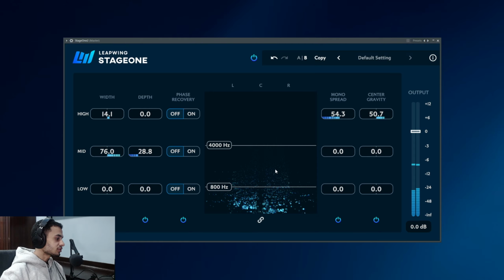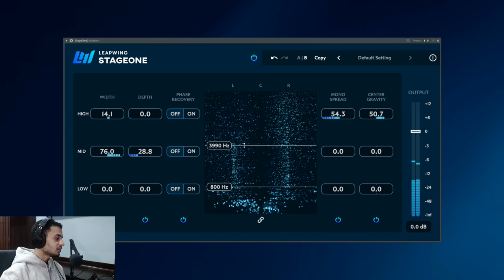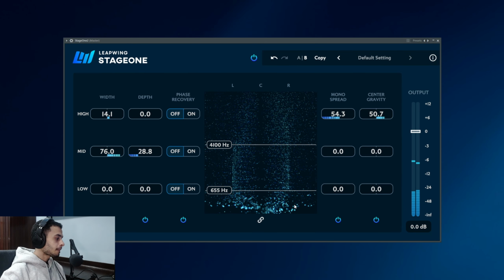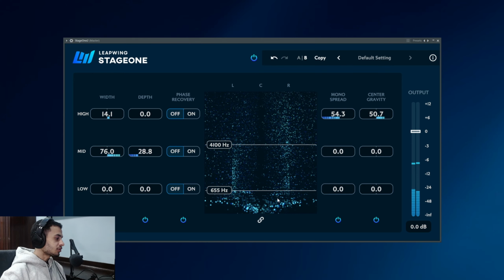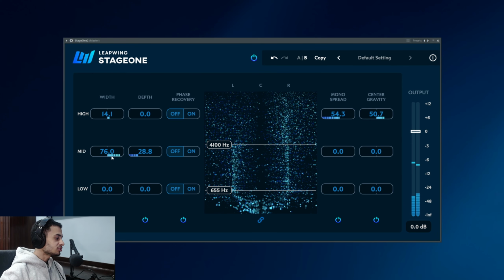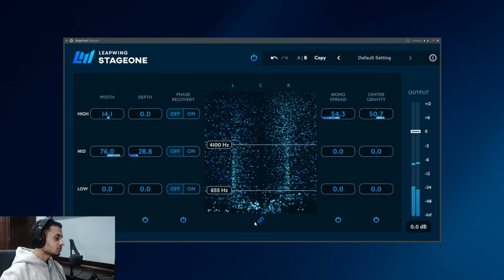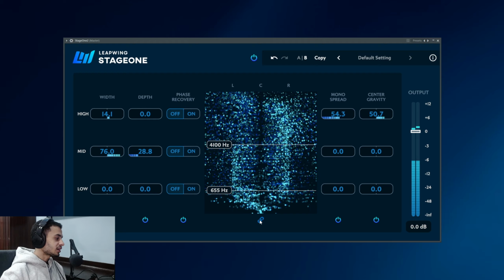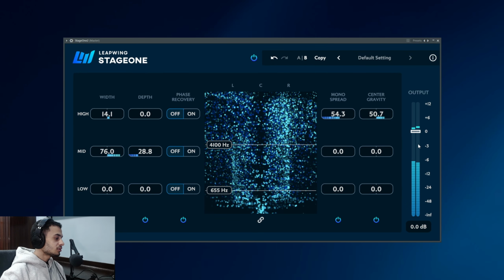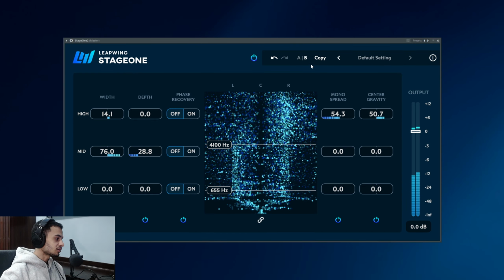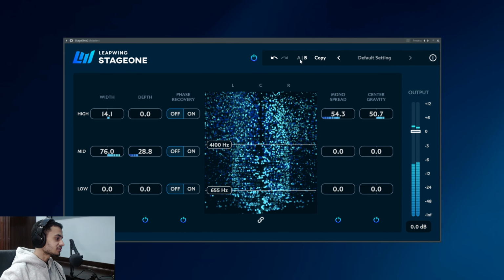And the crossover frequencies on here are the 2 frequencies that can be dragged up and down to define the crossover point between the low, mid and high bands. There is a link function as well for all the parameters in case you don't need to have multiband control over the signal and just control the whole signal altogether. And lastly we have the basic output control, the bypass, undo, redo and A/B comparison, as well as the presets.